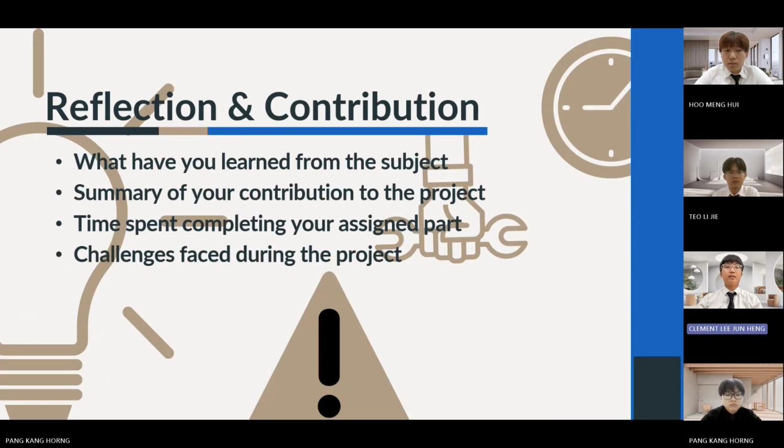So the last part is the Q&A part, reflection and contribution. For me, I learned how integration design patterns are applied to manage communication between different system components and improve overall system structure. My contribution to this project includes designing the class diagram and applying the adapter, facade, mediator, and observer patterns. I spent several weeks working on my assigned tasks, including understanding the patterns, designing the diagrams, and preparing the presentation. One of the main challenges was distinguishing between the different design patterns and selecting the most appropriate one for each integration scenario.